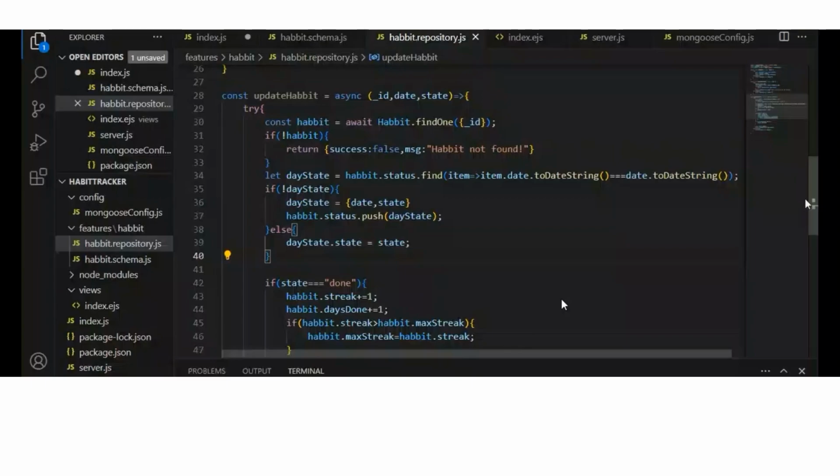So guys, I forgot to record the update habit function. So after that, we are going to create updateHabit. This will take ID, date, and the state. We need three things to update a habit. What is the ID, which habit we have to update, which date of that habit we have to update, and what we have to update with, the new state. Okay, the first thing we are going to do is fetch that habit. If the habit is present, then well and good. Otherwise, we are going to return false, habit not found.